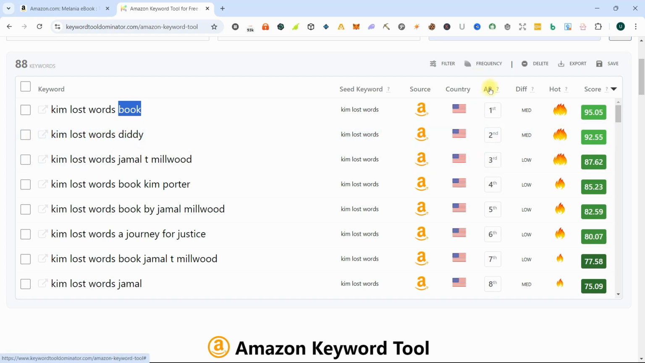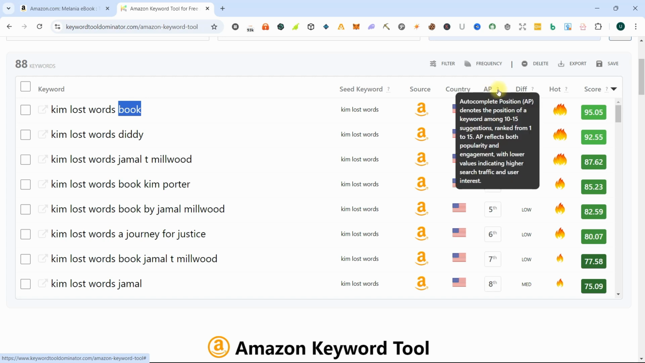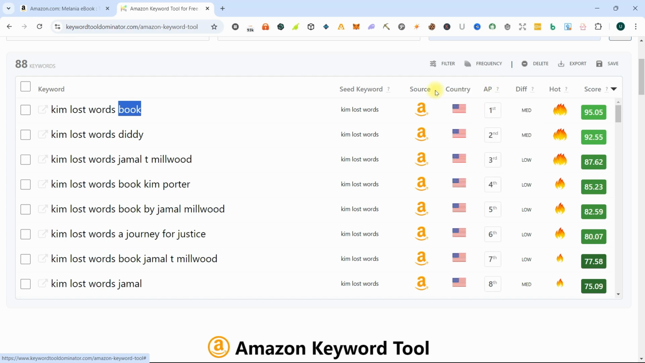You can see the position. This is its autocomplete position. Like if I go to the Amazon search page, that's the Amazon retail page, and I want to search for this book, when you want to search for something, they will give you auto suggestion, autocomplete. That autocomplete will show you what people are really searching for at that period. So it means this keyword is the second autocomplete word you will see, meaning people are looking for it. That is why it is having this.